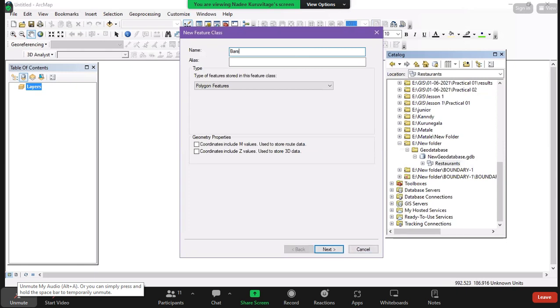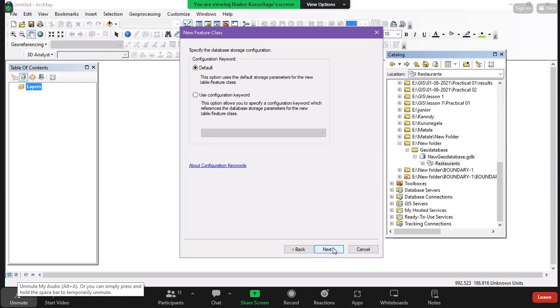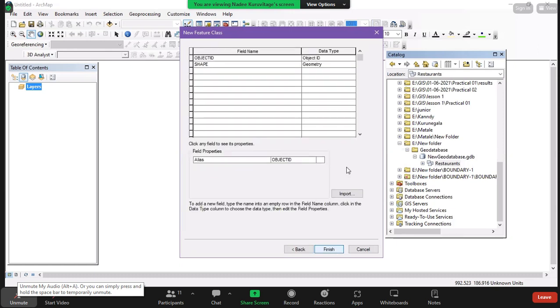Okay, the 4 layers that you have to create are diners, cafes, restaurants, bars and lounges. So first one is diners. Alias you don't need. Feature type point. Okay, next. Right, you need 2 attributes, name and rating.